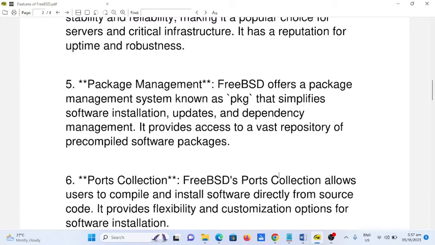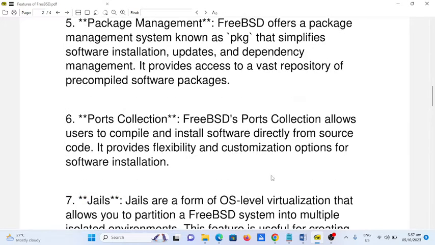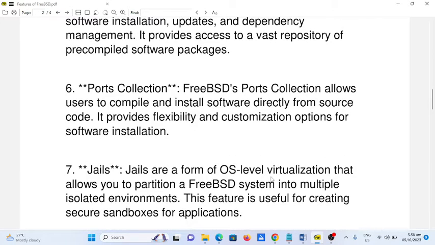Number 5, package management. FreeBSD offers a package management system known as PKG that simplifies software installation, updates, and dependency management. It provides access to a vast repository of pre-compiled software packages. Number 6, port collection. FreeBSD's port collection allows users to compile and install software directly from source code. It provides flexibility and customization options for software installation.